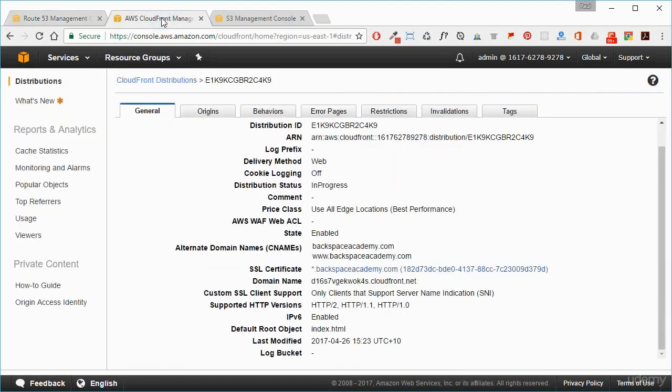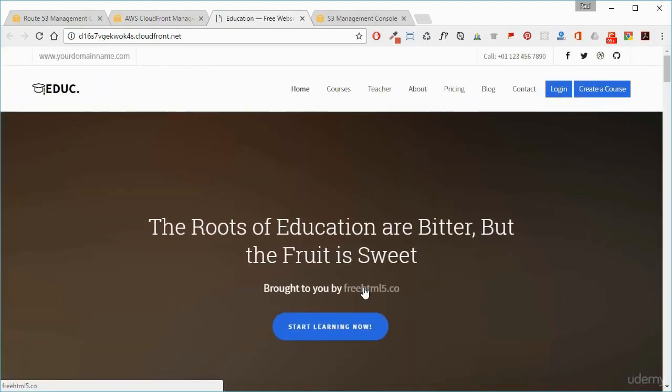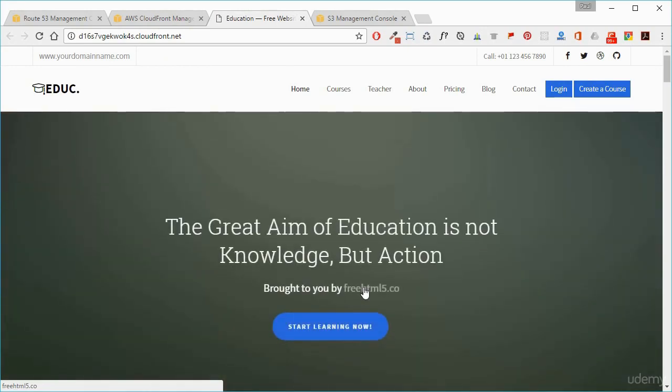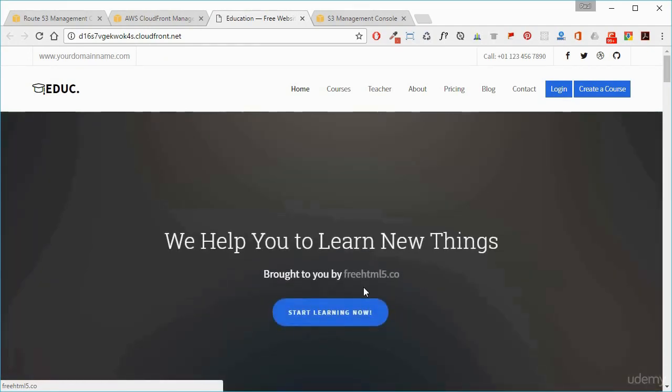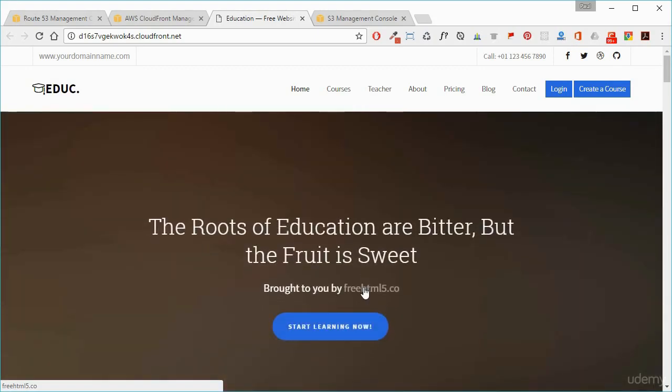So if we go into CloudFront now and have a look at our CloudFront distribution, we can see there's a section there, domain name. If we look at that domain name and go to that in our browser, that will actually send us straight to the CloudFront distribution that is located at the edge locations. So we would like to have our custom domain name automatically get directed straight to this domain. So we need to set that up in Route 53.